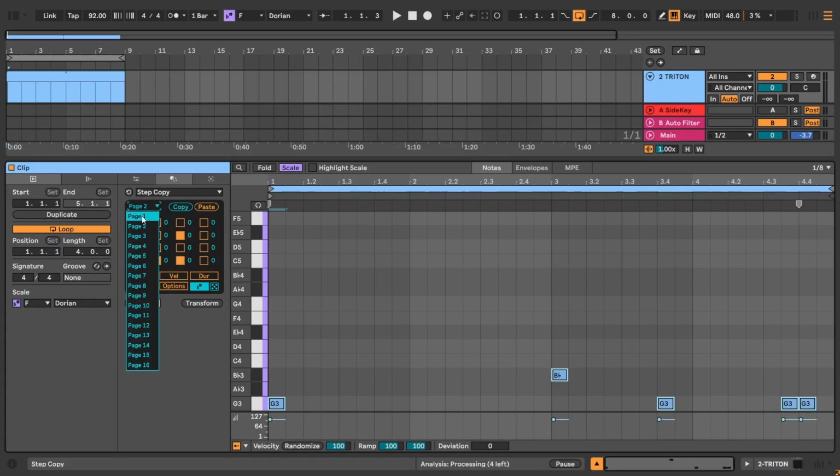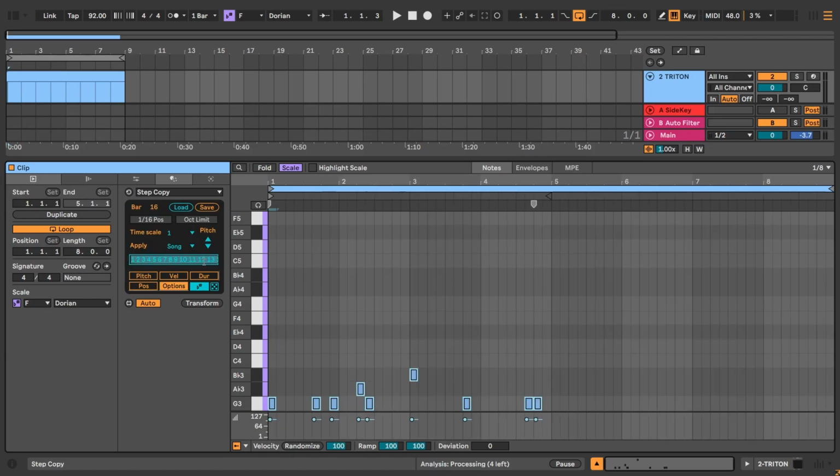Now we've got basically a 32-step sequencer, if we just want to treat it that way. It is very familiar if you've used a step sequencer before. Some of you might be coming from FL Studio, missing the step sequencer there, and I hope this kind of helps a little bit. I could make the sequence page 1, page 2, and then page 2 and page 1.